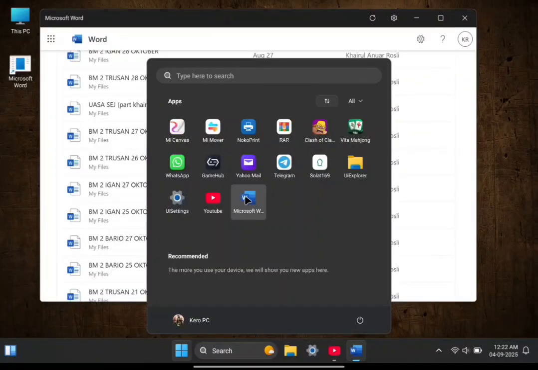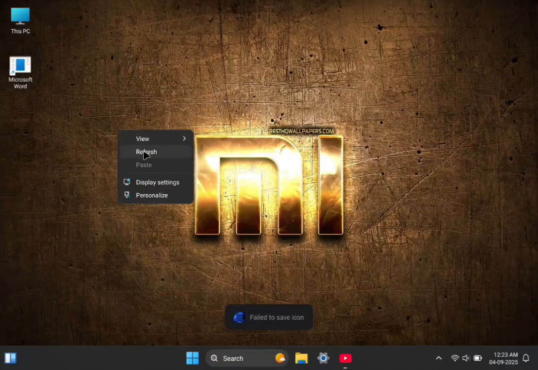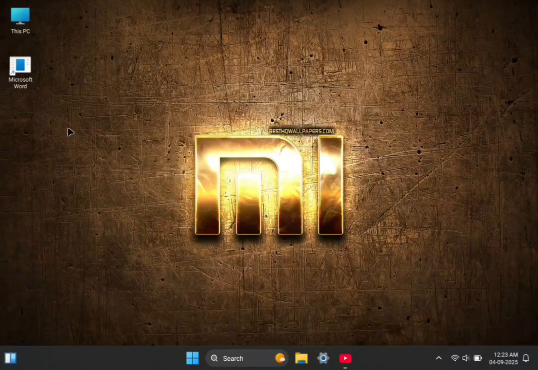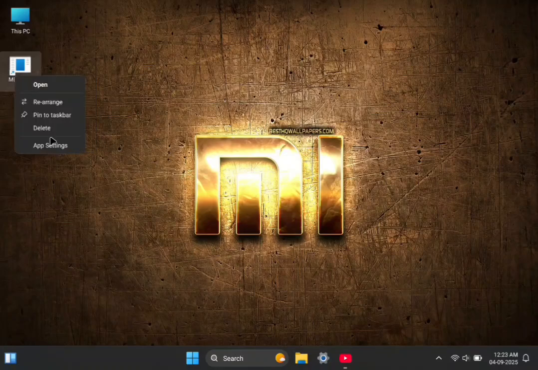The icon appear on startup bar and taskbar, but not on desktop. Maybe internet problem or some bug.